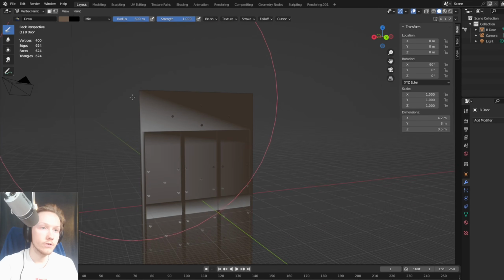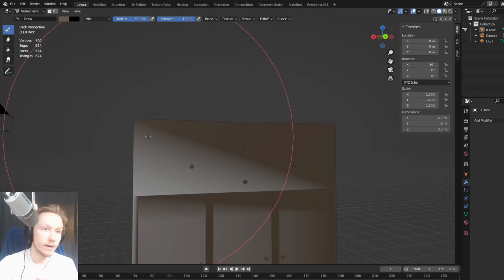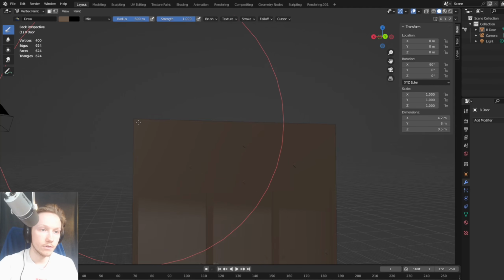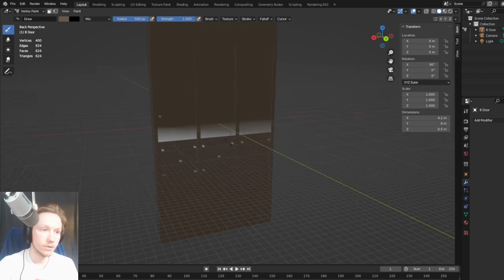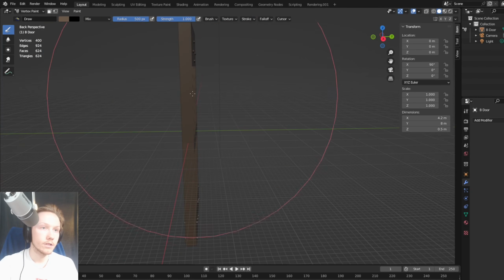So you can even see the triangle here. If I go back into wireframe, you see there's a triangle there. So it's not the most accurate thing, but it is an option you can use to try and paint stuff. So let's just run around, make sure that everything's painted.